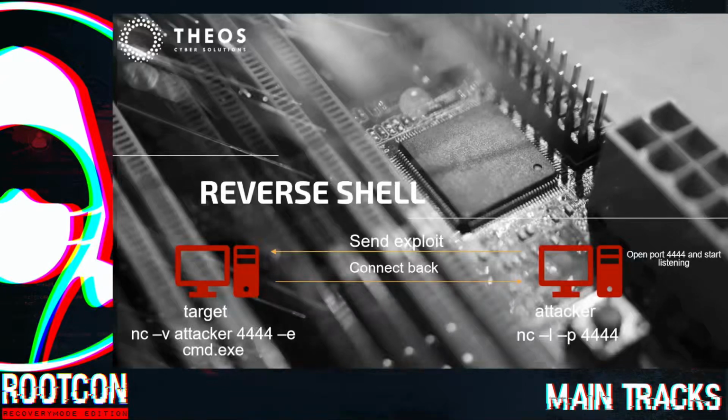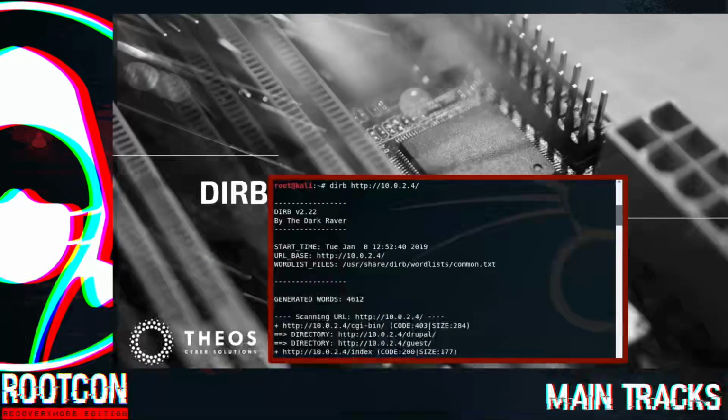Right, so next would be DIRB. DIRB is kind of deprecated nowadays because, number one, it is very noisy when it comes to intrusion detection systems and firewalls, so it can be easily detected. Why is this here? You never know. The tool might come in handy sometime soon or whatnot.